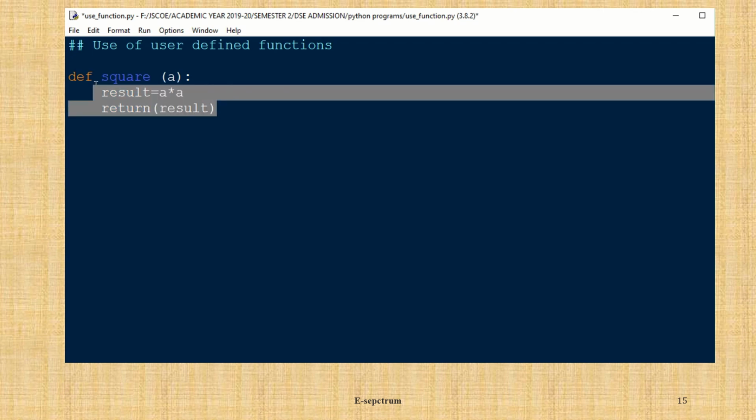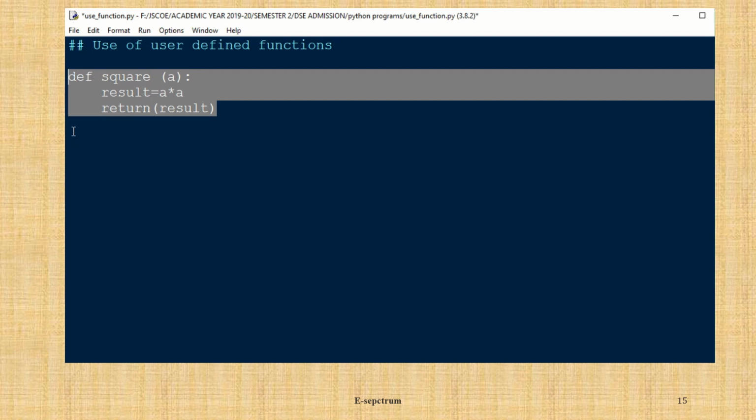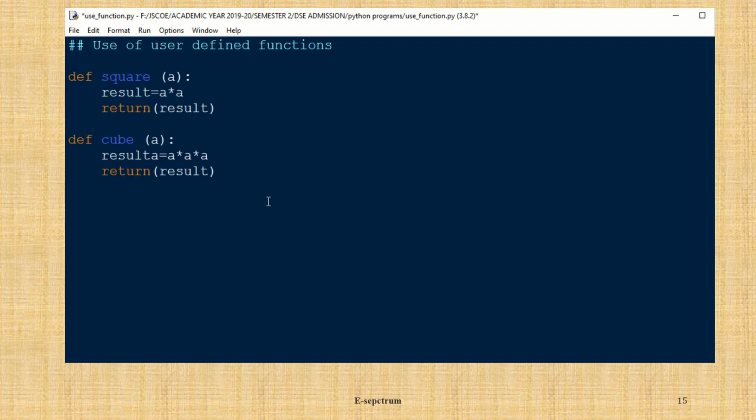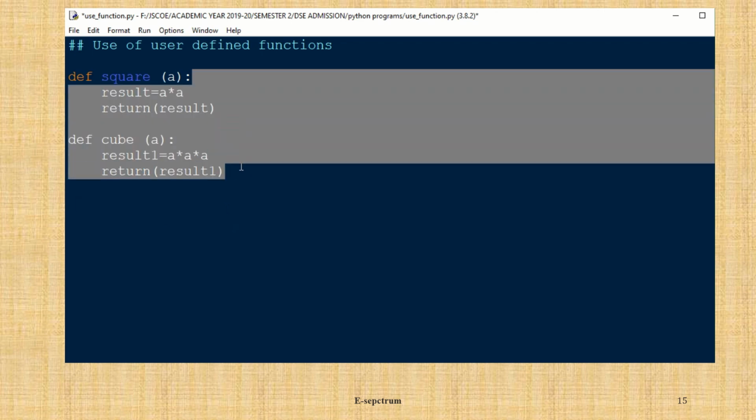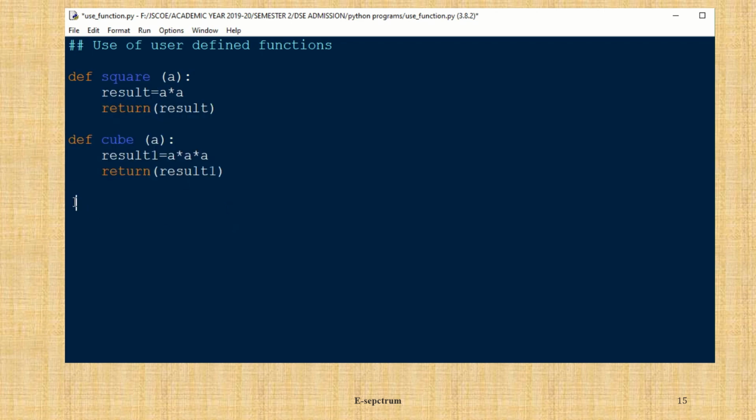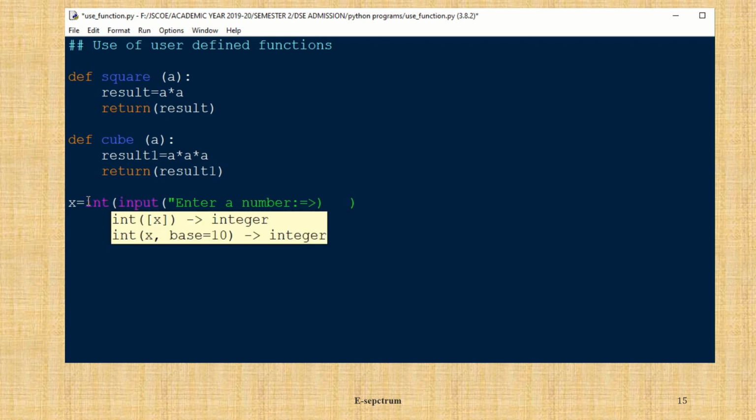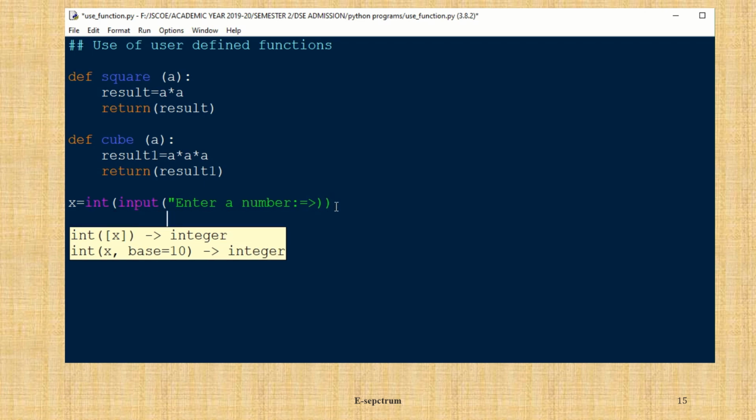On the same lines, I can write it for finding out the cube. You can use it as result 1 also. Now I want to pass the parameters. This is part which is done is declaration of the functions. Now we want the input. Default it is string or the character, so I need to convert it into integer. Okay, so convert it into integer first, then I should call the function to calculate the square or to calculate the cube. Let us call both the functions.